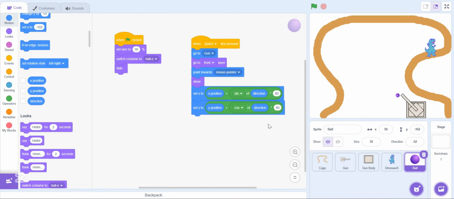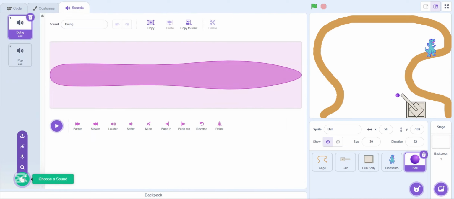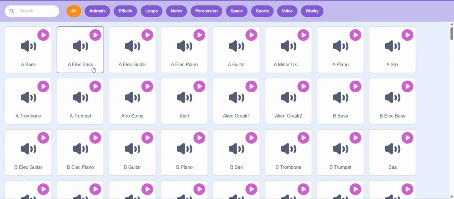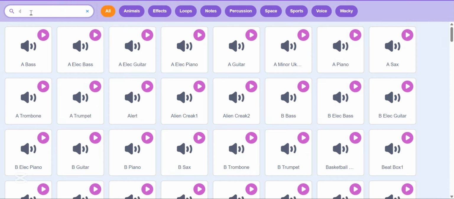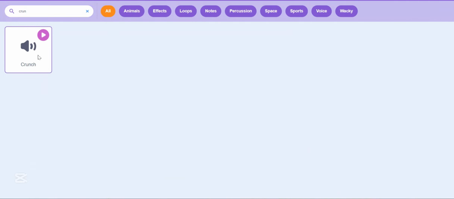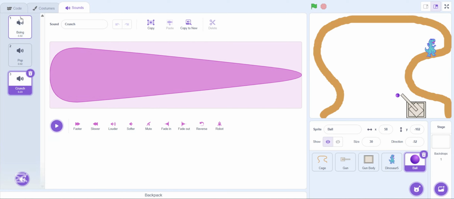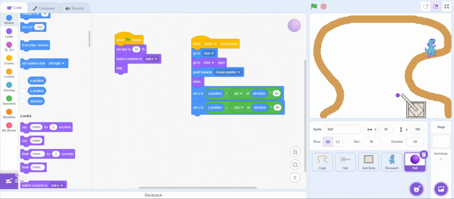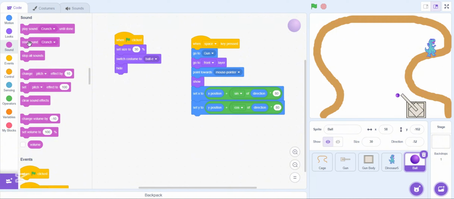Next, let's introduce the sound effect of gun shooting. For that, let's go to the sounds menu, and let's search for the sound. So we are going to search for the crunch sound. Now let's go back to the code tab and go to sounds, and drag a start sound crunch block, and if you click the space bar you will hear the crunch sound also.